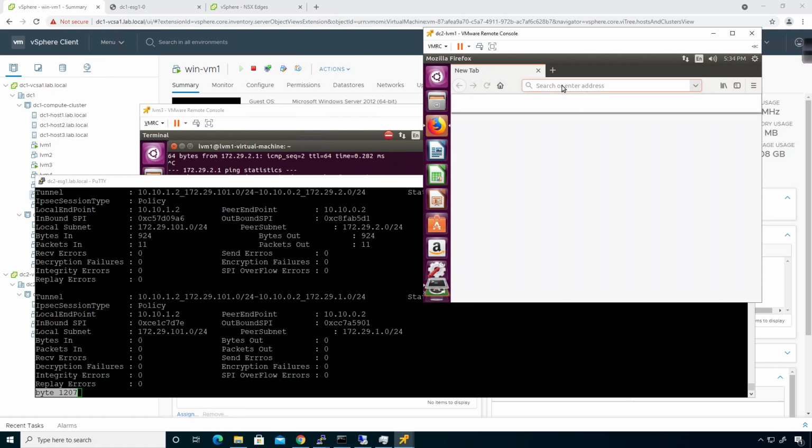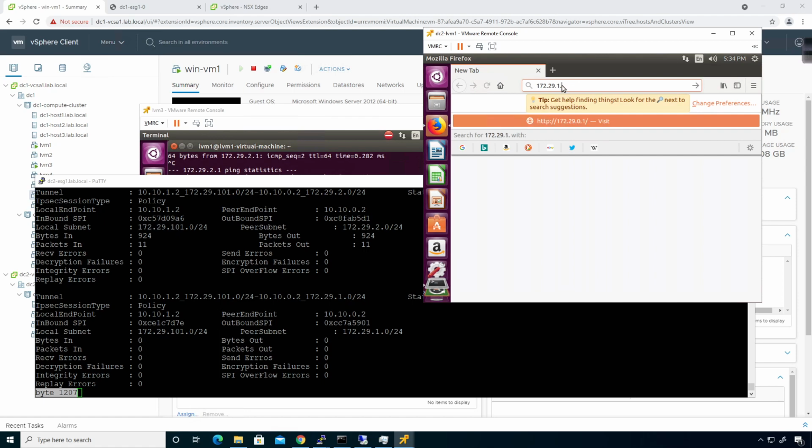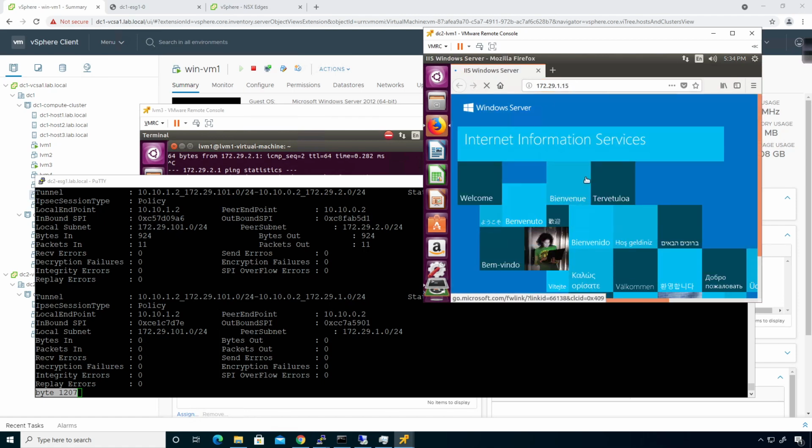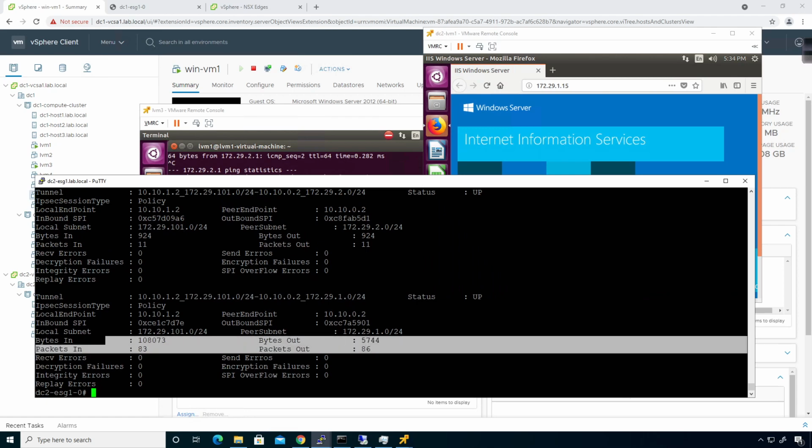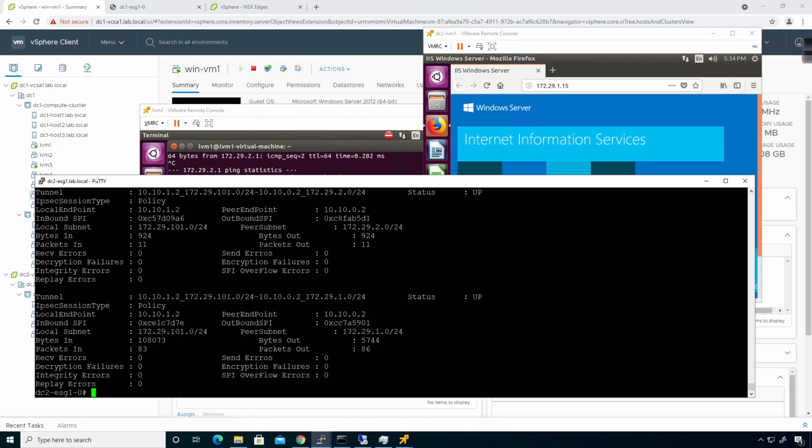And I'm going to go ahead and plug in here 172.29.1.15, and IIS works. So over the VPN, traffic is working just fine, right? If I hit the up arrow, we can see a lot of data being sent back and forth right here. So we know our IPsec VPN is working the way that we need it to.